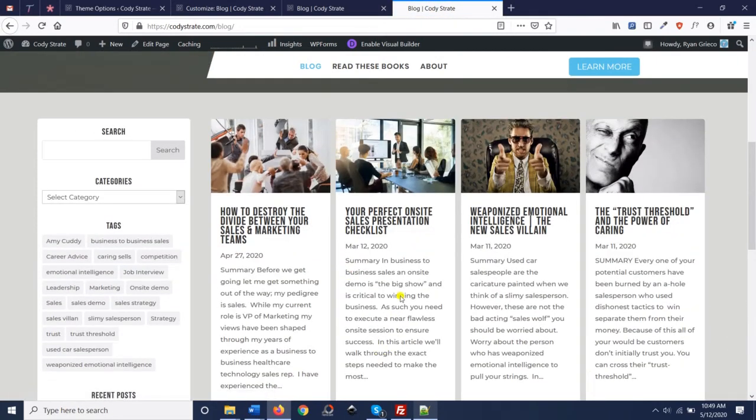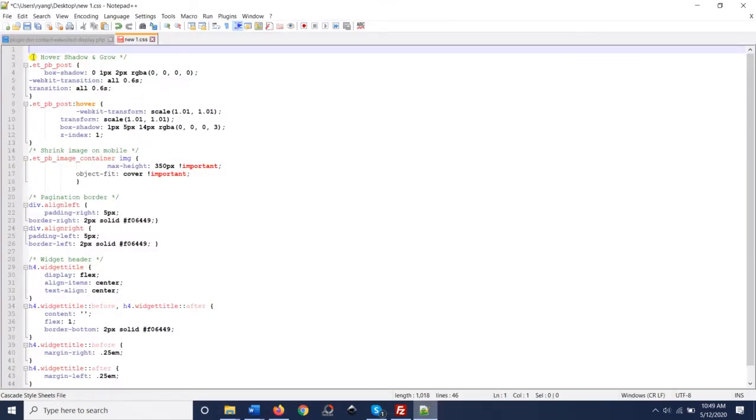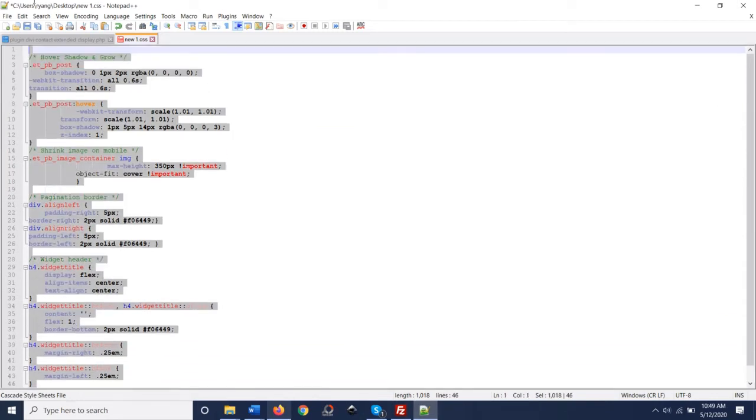Okay, so a few other customizations that are nice touches to the blog module and corresponding sidebar include the following. You have the hover and grow information, the shrink image on mobile, paginated border, and the widget title text. So let's just add everything in.